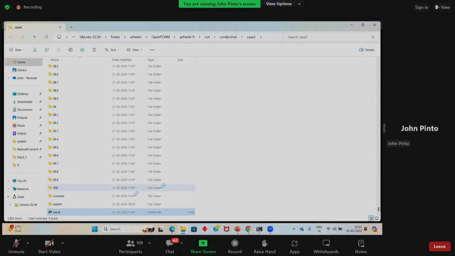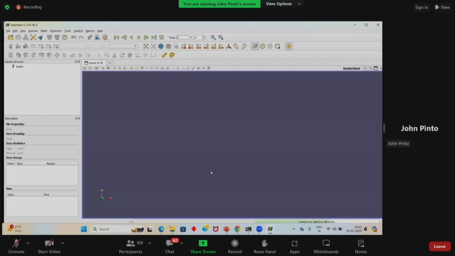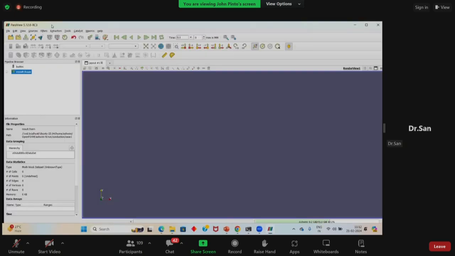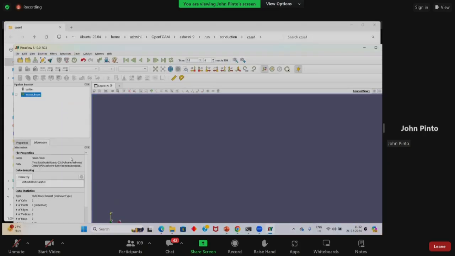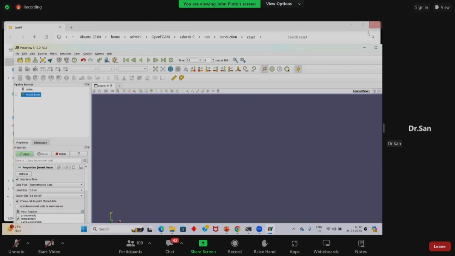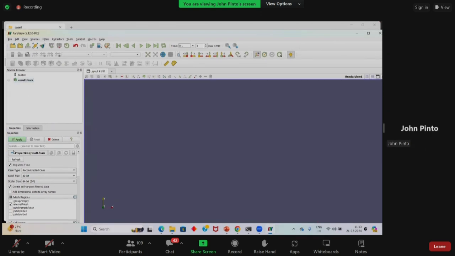Why has it gone? In ParaView. Yeah, I didn't click anything. In ParaView itself, your properties tab is not visible. That you have to enable. How did it get disabled? Maybe I clicked somewhere. Yeah, in the view tab. Property. Okay. Yeah. So here you can see that.